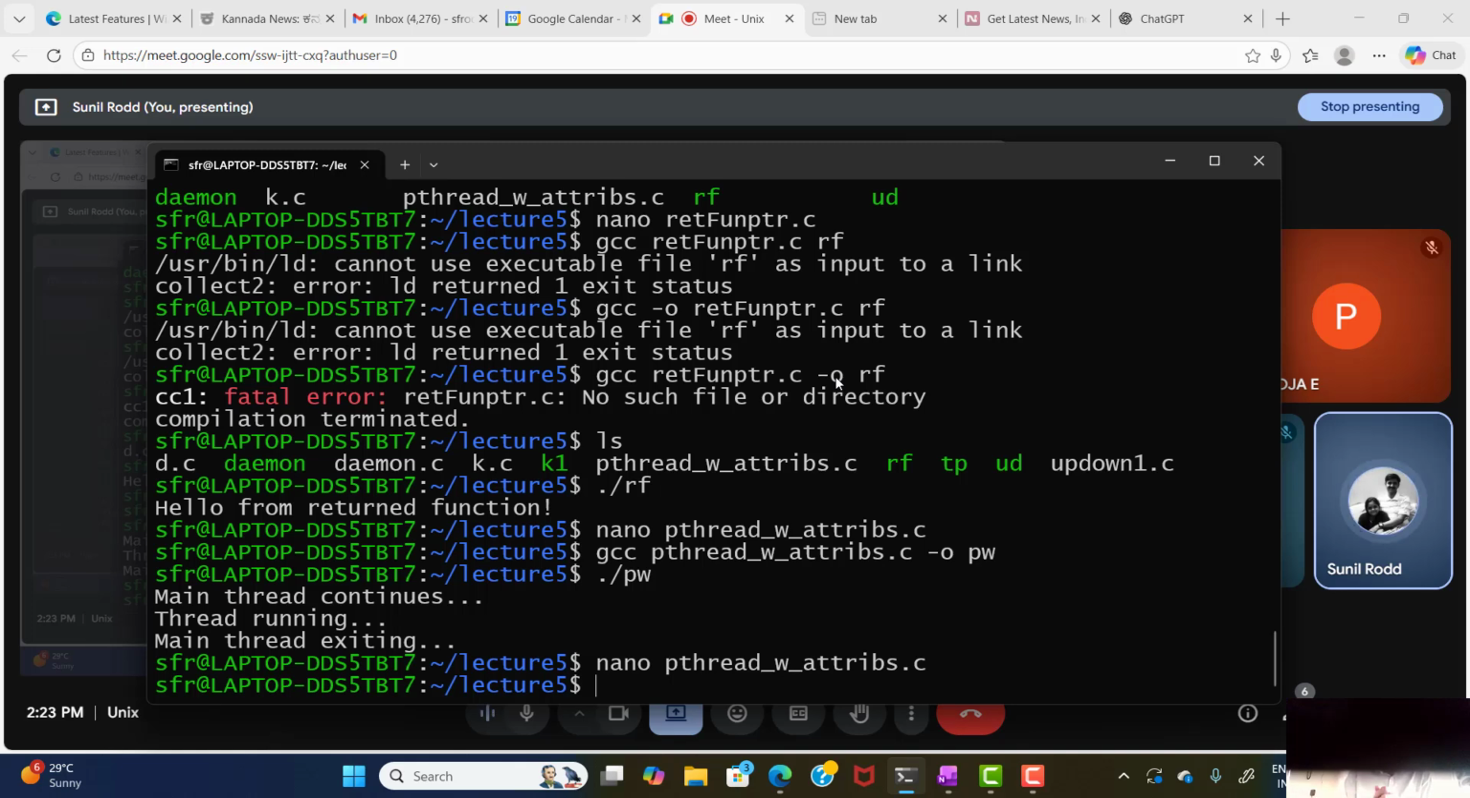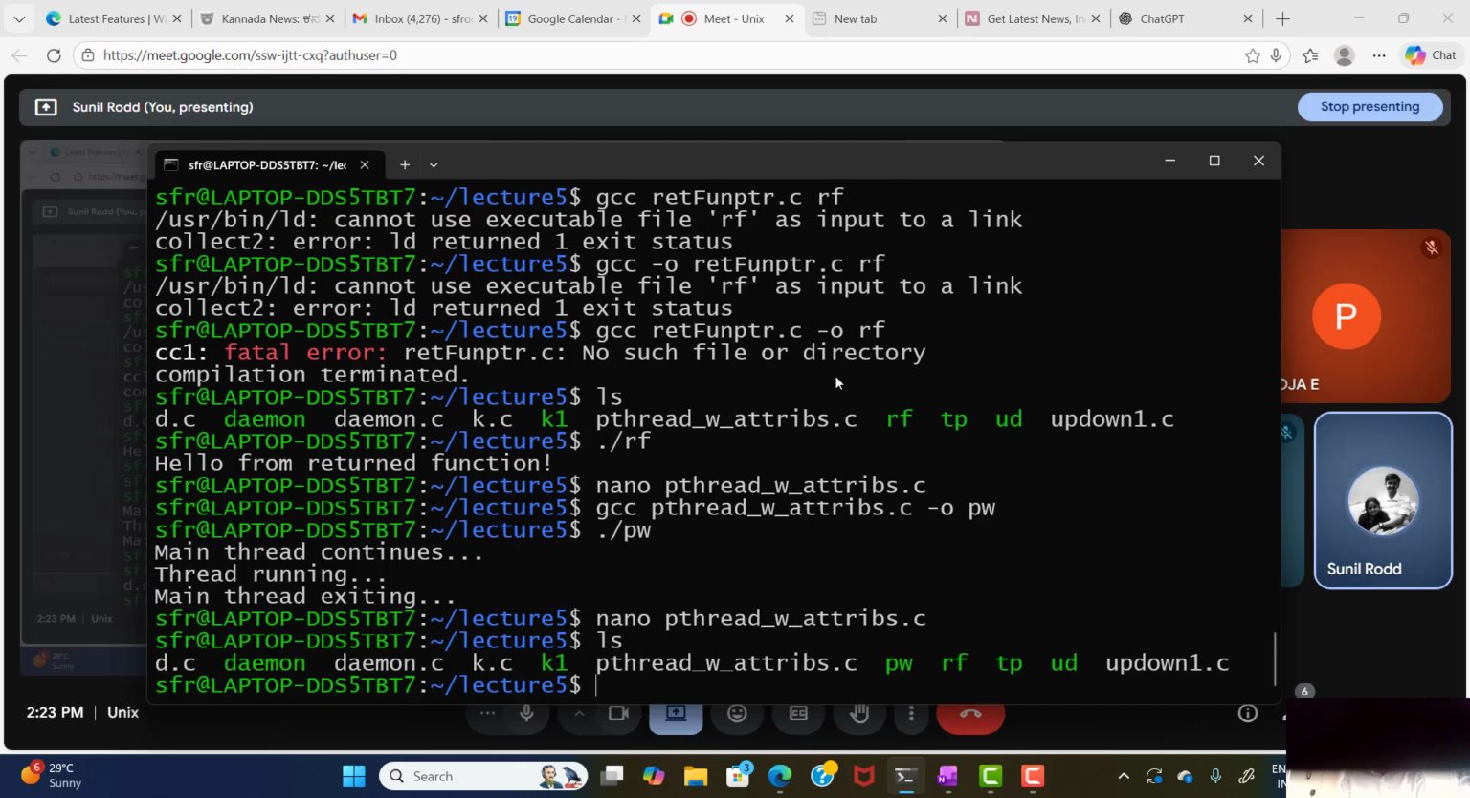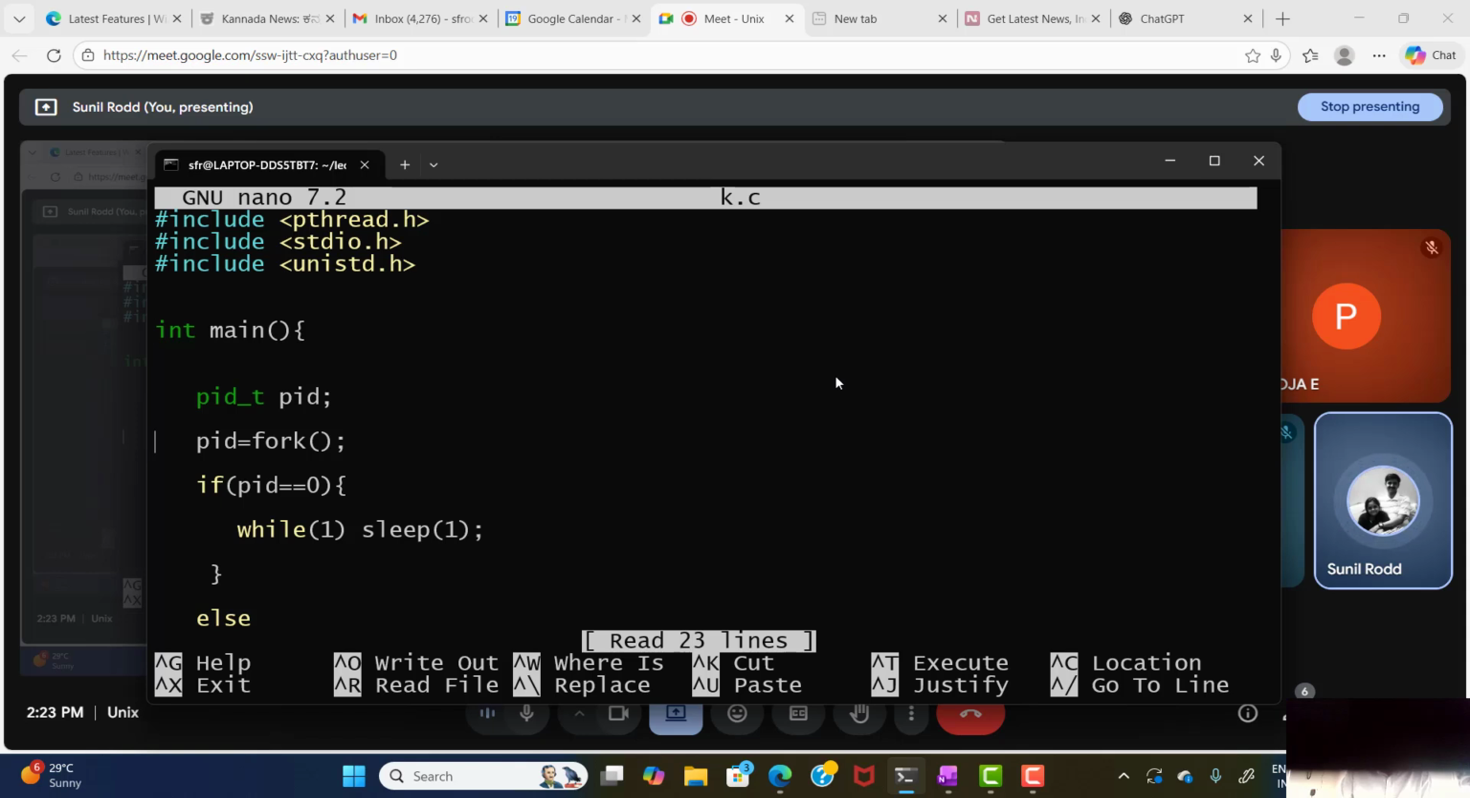Okay. Now I have a small program here. I'm just creating one process here. You know how to create a process by now. You have to take a PID variable and say PID equal to fork. So this will return twice. With PID 0, it will return in the child process space. What I'm doing here is I'm just putting it in an infinite loop. In the while loop, I'm sleeping for 1 second. And then in the parent, I'm just returning. It means that the child will continue indefinitely and the parent will exit.